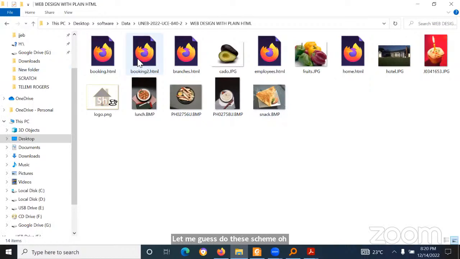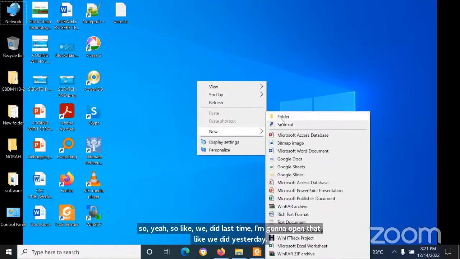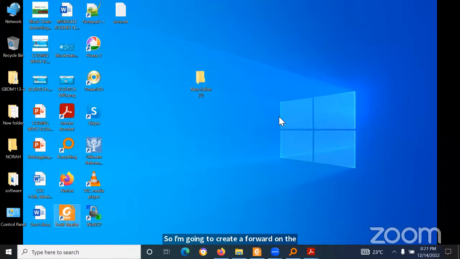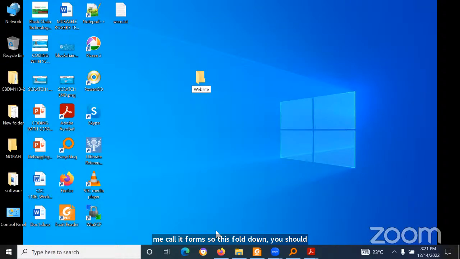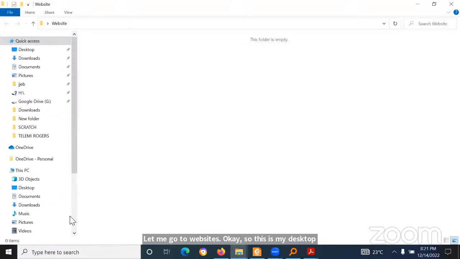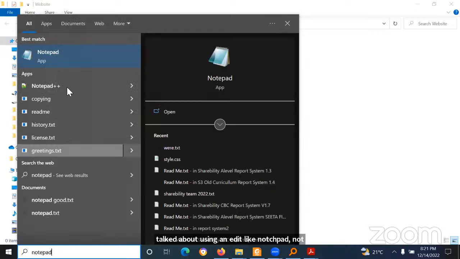Okay, so like we did yesterday, I'm going to create a folder on the desktop, and let me call it forms. So this folder, let me call it website. Okay, so this is my desktop. I know there could be some members who are new. And then we talked about using an editor like Notepad, Notepad++.